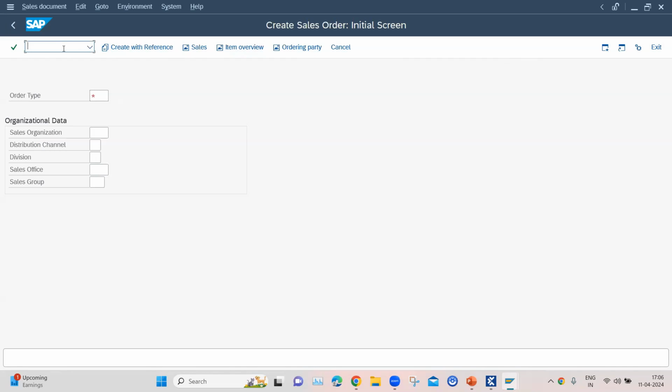But how do we automate this with Tosca? With Tosca, we don't need to scan this particular toolbar. There is already a standard module through which we can automate this SAP toolbar. So let's look at how we can do this.